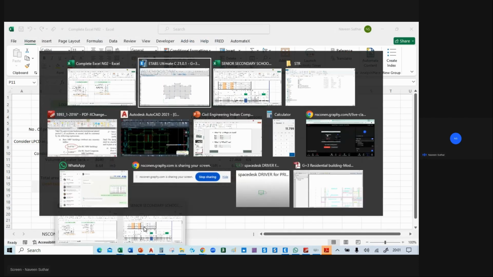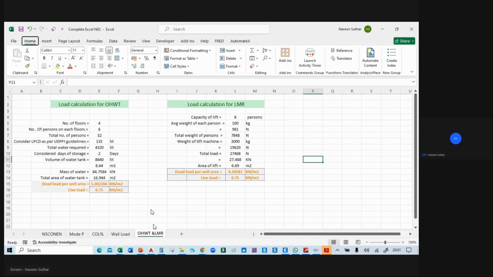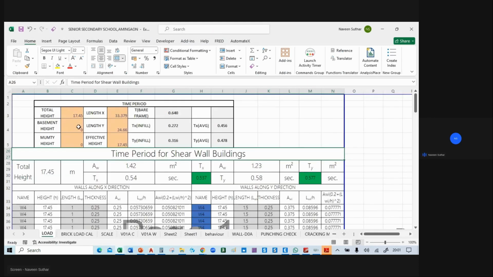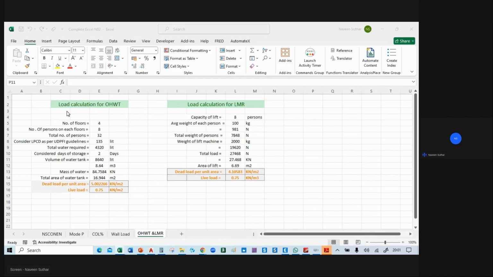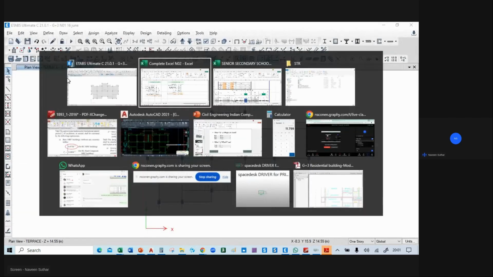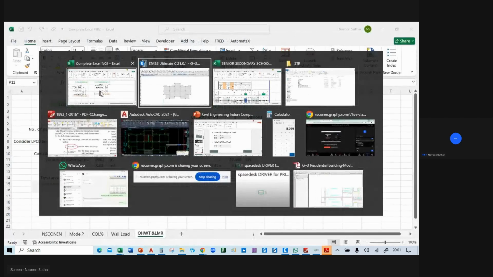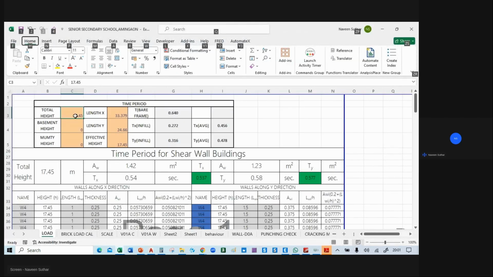So in the Excel, the basement height is 0. Let's take the mumty height as 0. So we are taking the total height up to the terrace, that is 14.55. So let's place 14.55 here.